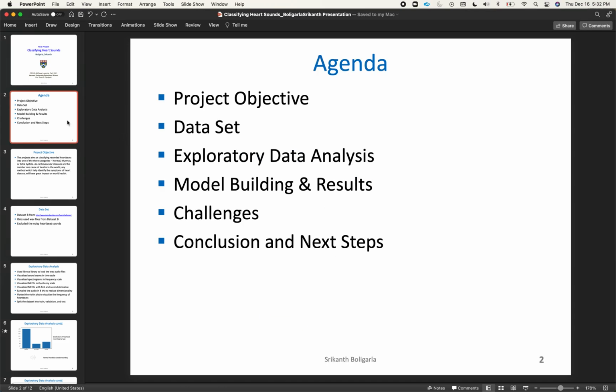Here's the agenda. First of all, we look at the project objective and see how the data looks and what are the various steps taken to analyze this data before sending it to the model building. Then we'll see how the model looks and the results, and some of the challenges I faced and how I overcame them. And then conclusion, demo, and next steps.